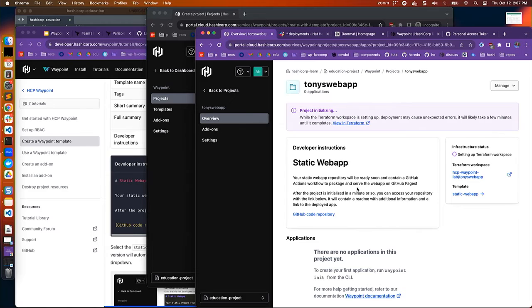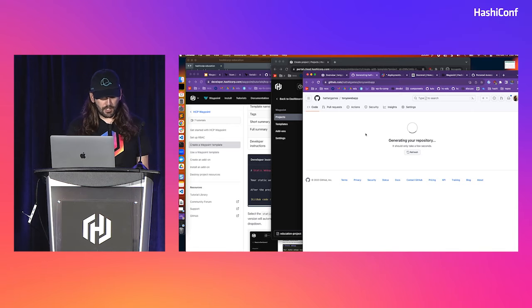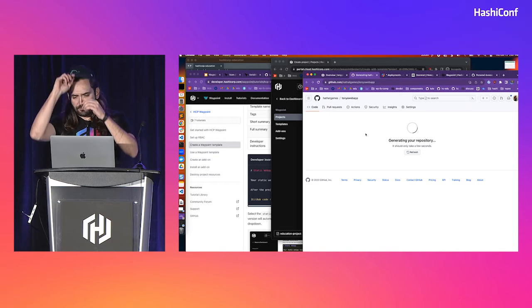So your static web app will be ready soon and contain a workflow and pages. After the project's initialized, you can access your repo with the link below, container README with additional information, and the app. OK. So there's a link here. I guess I can click on it. Generate a repository. All right. So that'll take a couple seconds. It doesn't seem too bad.